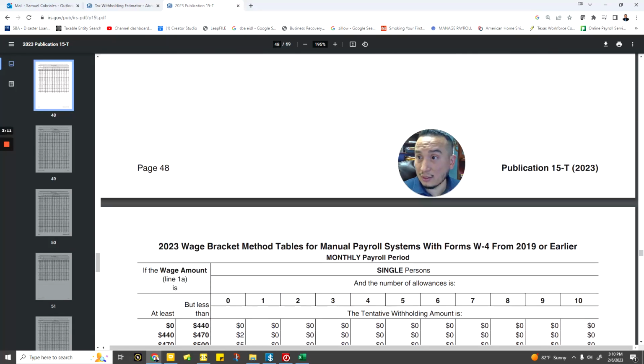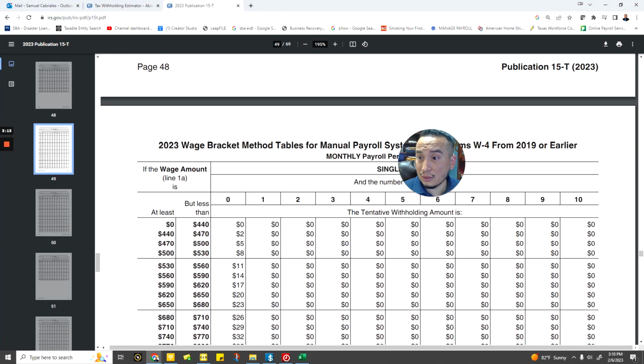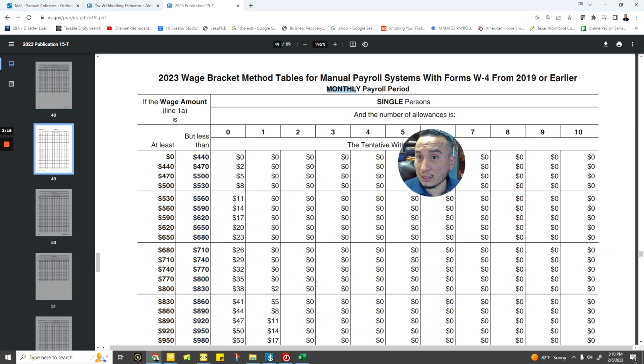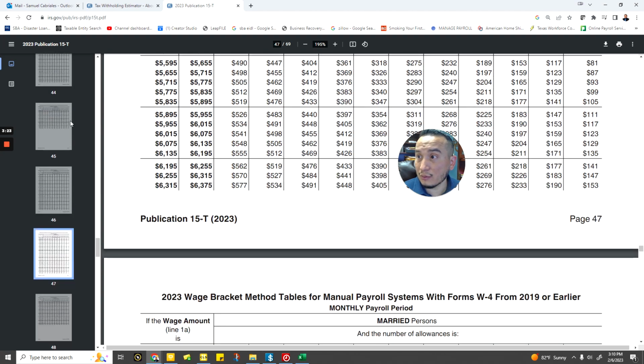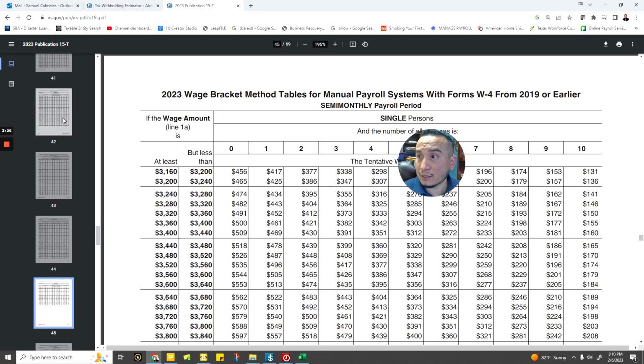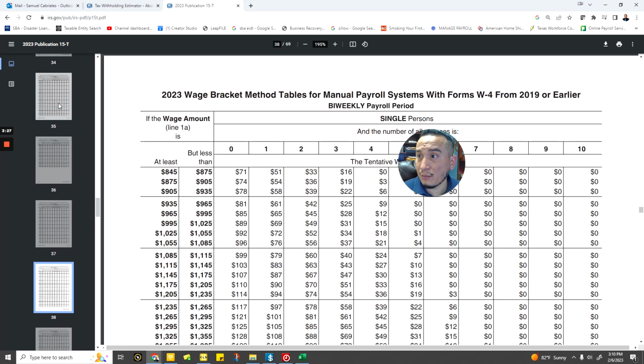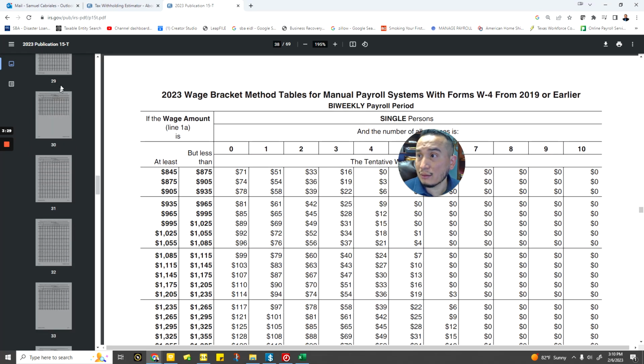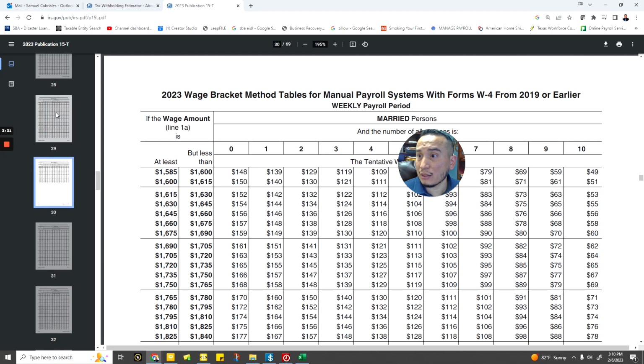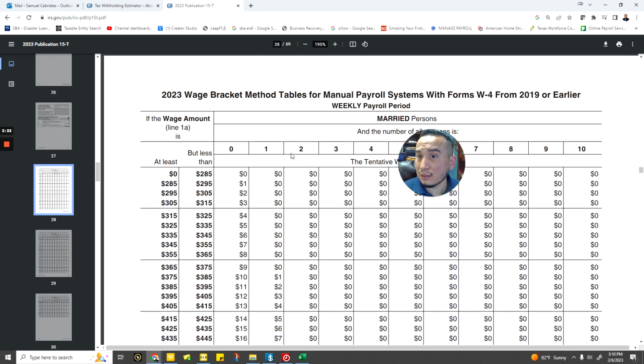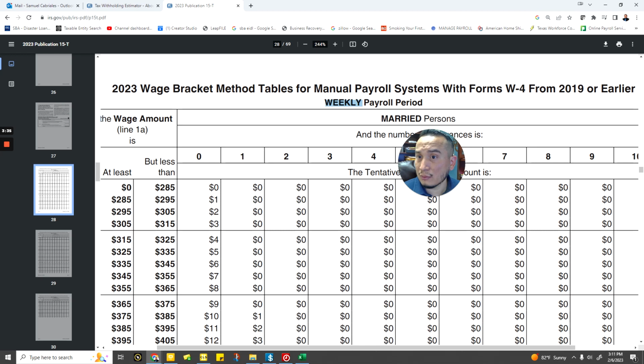So let's go to $100 for somebody single. So 0 to 440, they're on a monthly payroll in this case, but you look for the weekly one. Let's see if we can find the weekly one here. Semi-monthly, bi-weekly. I think we're almost there. So yeah, here it is. So weekly payroll, 0 to 285.